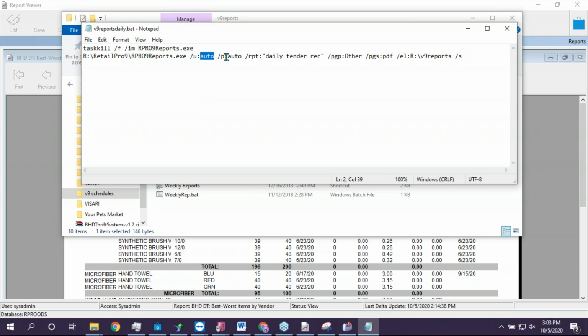I want you to sign in using this user and this password. Some of you might recognize this, the auto user. I absolutely love using the auto user for things like this. We give them permission to run reports, we give them permission to run Tech Toolkit, but we don't give them the permission to do anything else in Retail Pro.